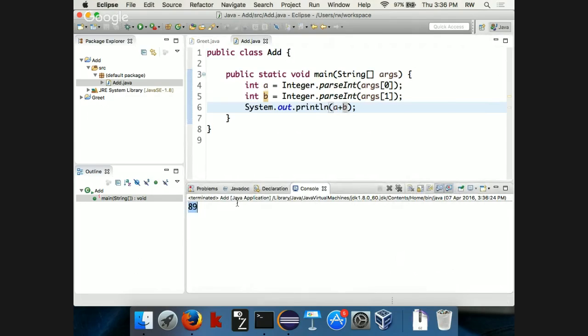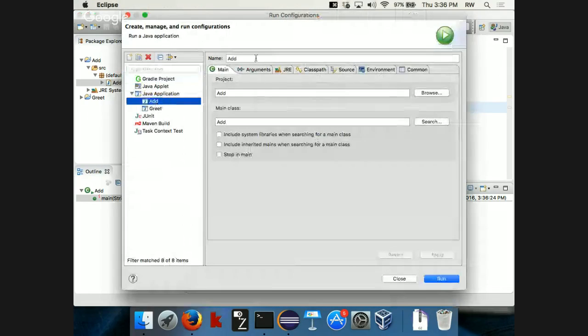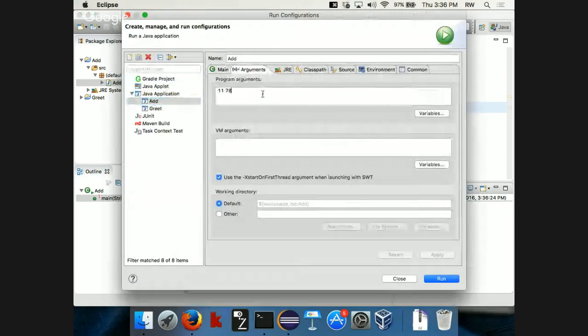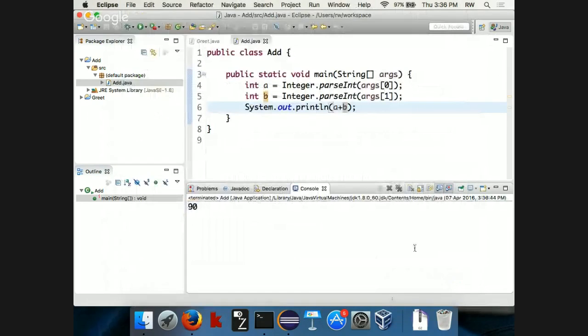And if I want to add 11 to 79, I have to go back, run configurations, go to add, arguments, 79, maybe say just run. But it's really tedious. So tomorrow we'll find a different way of doing that. But at least today, we don't need that.